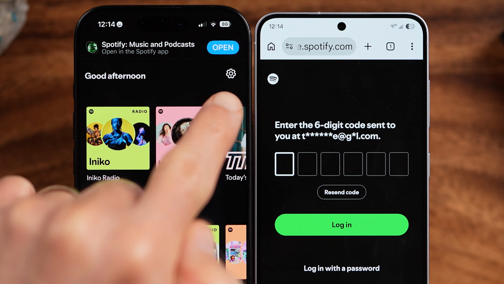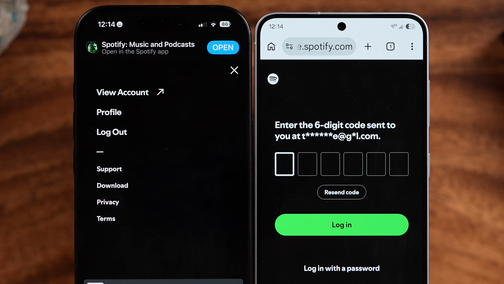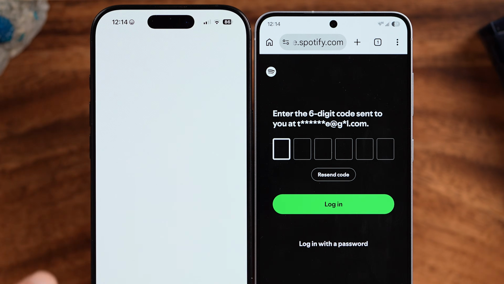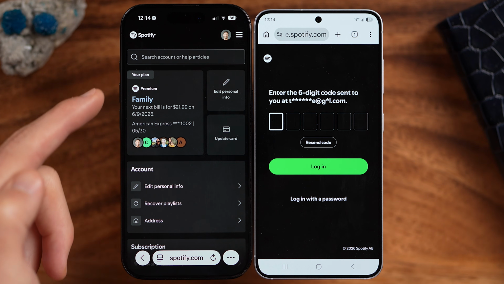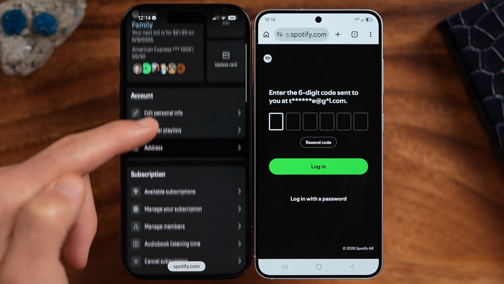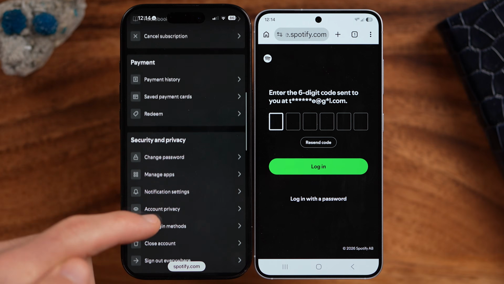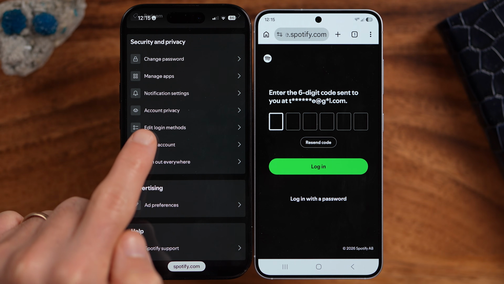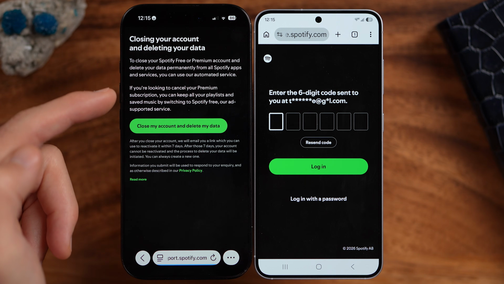Tap on the gear icon at the top right, and then tap on View Account at the top. Next, you'll be able to see your plan if you're paying for Spotify Premium. Scroll down from here and tap on Close Account at the bottom. It will walk you through what this does.